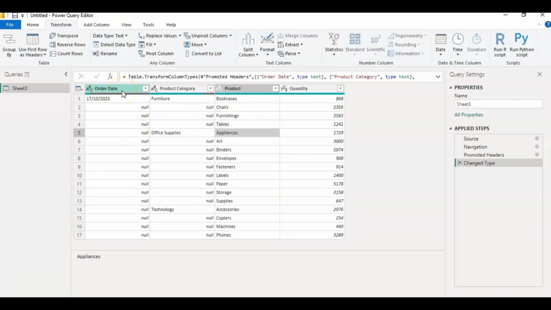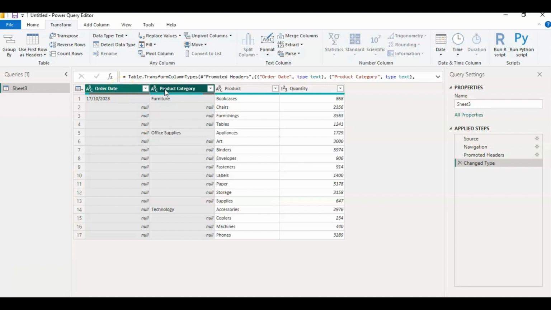Just select the columns that we want to fill up the blank cells. Then go to Transform tab, then any column, then this Fill option. Here we'll get 2 options, Fill down and Fill up.